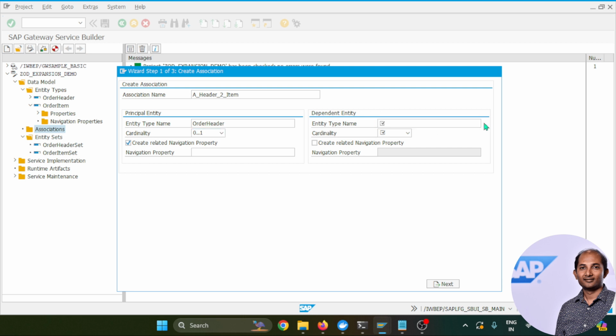The dependent one should be the item. Again, cardinality, I can have a 0 item or multiple item. All right, now let's create the related navigation property also. By default, it's proposing the order item set and order header.